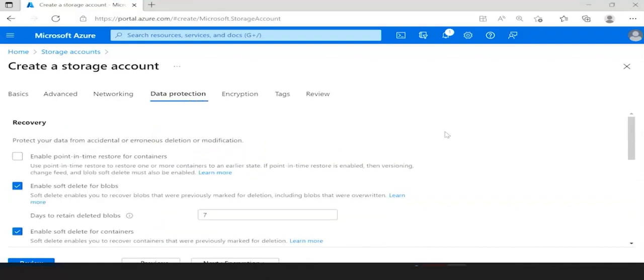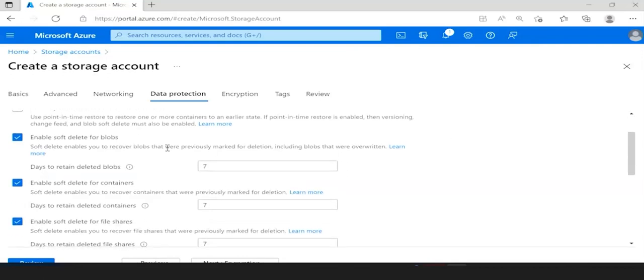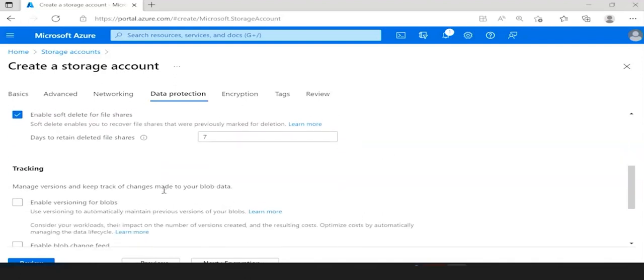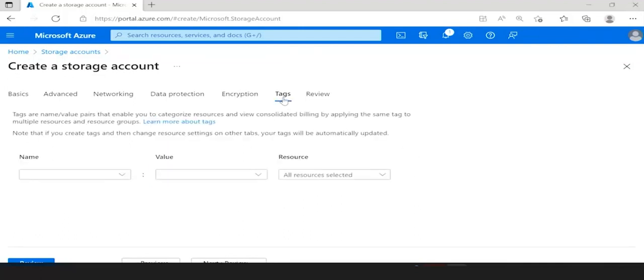Now in data protection, it's all about how I want my recovery. And one of the things I like is how you can have soft delete for your blobs, containers, and file shares. Now in encryption, again, we can encrypt it how we want. And again, we can always tag it. So we always have the options of tags.